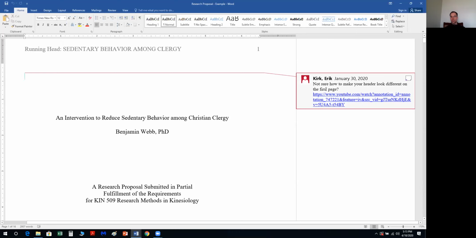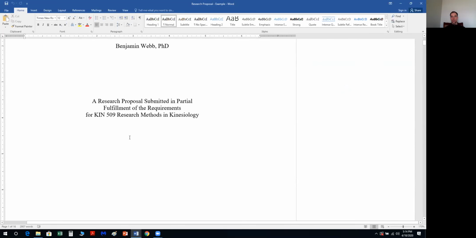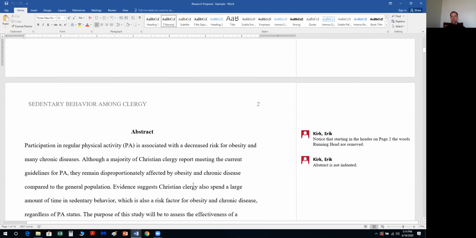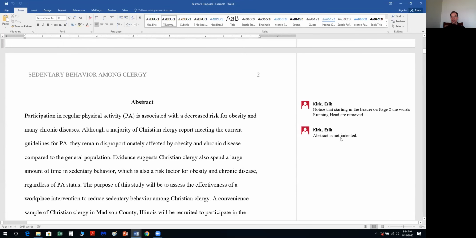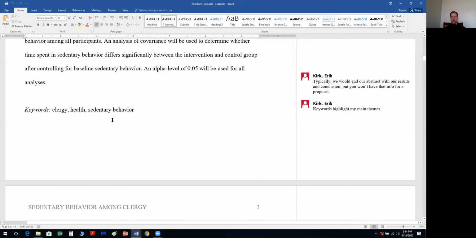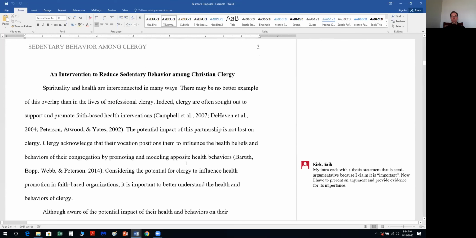And again, I provided some comments, like how to make your header look different on the first page. Here's an example of how to make that look different in terms of your heading versus your different heading here, okay? But anyway, here's an abstract. Again, I provided some questions to think about, or comments to make you think about it. Here's an abstract. Here's some key words. Again, some more details, some things to think about as you're doing this.